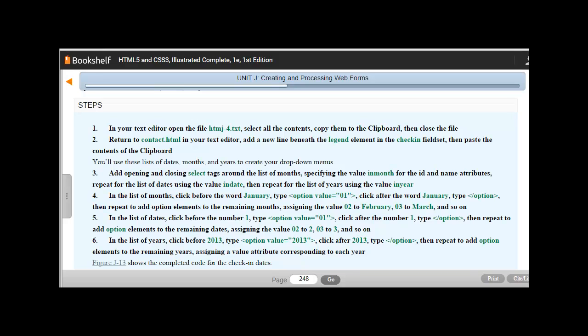So let's go ahead and get back into our HTML document that we're going to be using here. We're going to be using the HTML-4 text document, and we're going to select all the contents of that document. We're going to copy them into the clipboard, close that file, then go into our contact.html file.